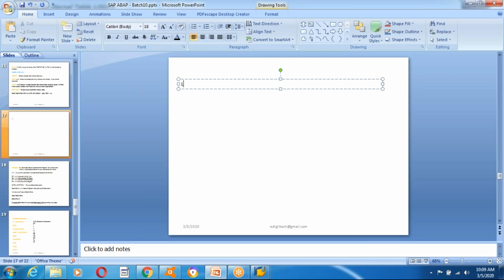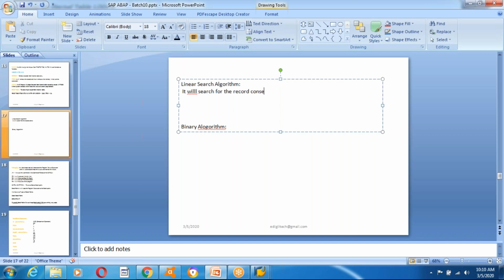One is the linear search algorithm, and we have a binary search algorithm. This is what we have learned, right? So what exactly is the linear algorithm? It will search for the record consecutively, meaning record by record. So that's a linear algorithm.